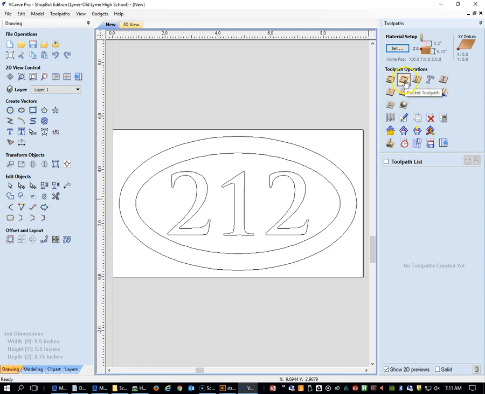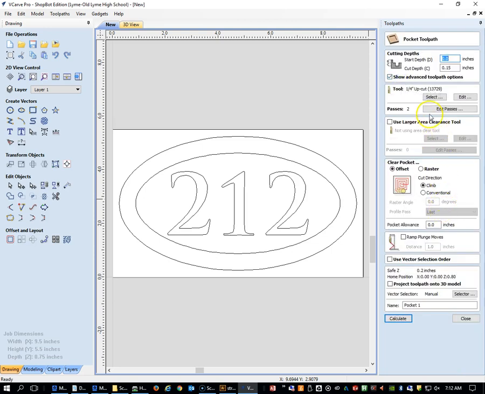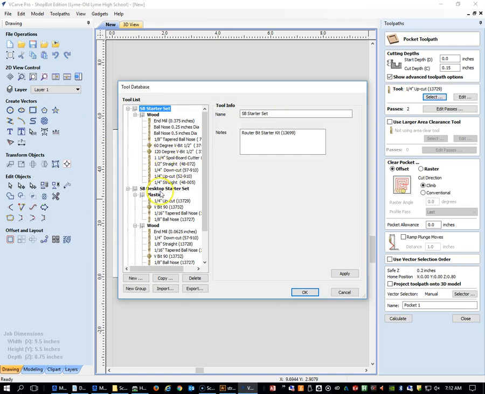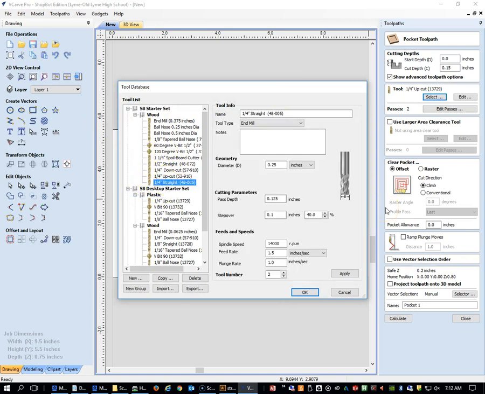The first one I'm going to take on is a pocket toolpath. So if I select this option, I'm going to need to select a bit that I want to use for this pocket operation. I'm going to select this button and pick a straight 1/4 inch bit. It's going to take a little bit longer to do this, but it'll allow us to do the operation without changing bits. I'm going to hit OK.